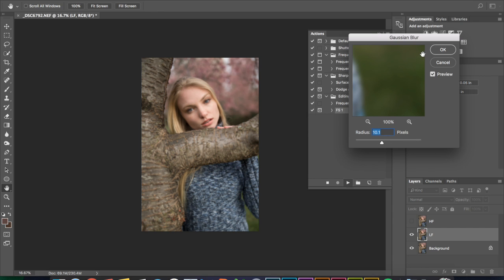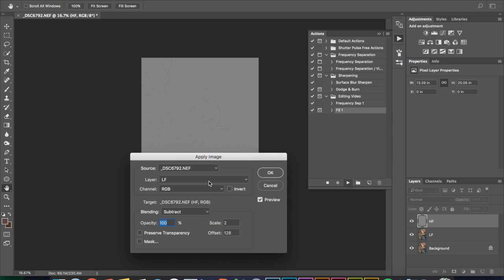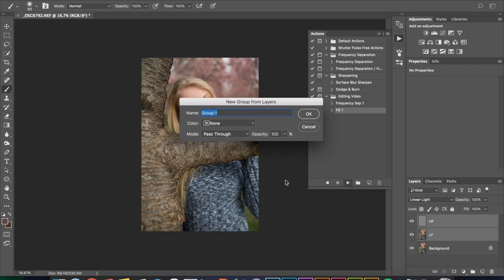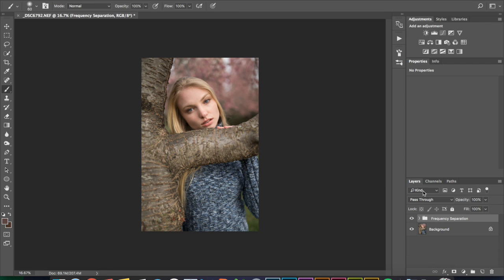But again, keep in mind, you'll probably change it quite often. Hit OK. This should all be good. It just lets you know where you're at. Go ahead and hit OK. Hit OK. And boom, you now have a frequency separation action saved.